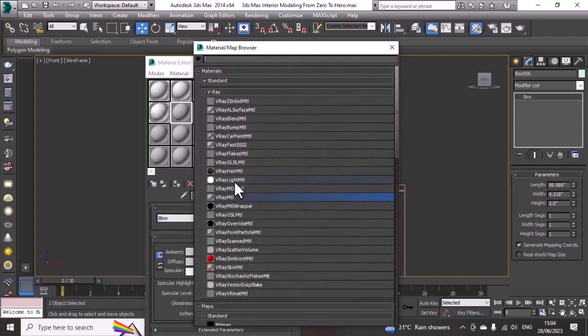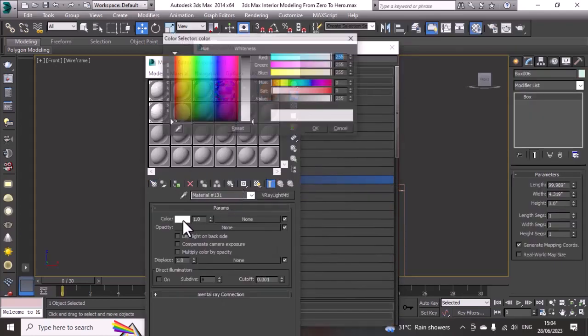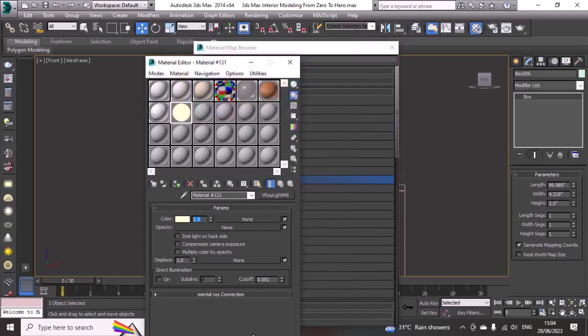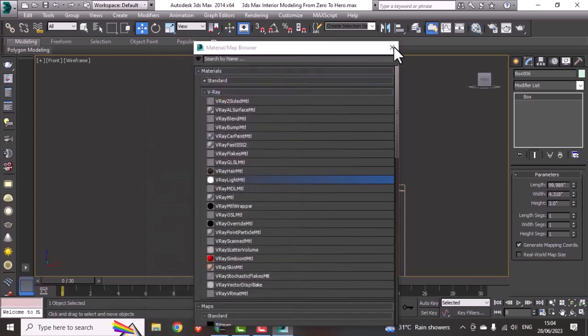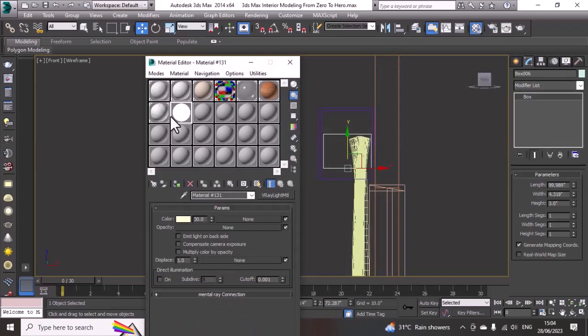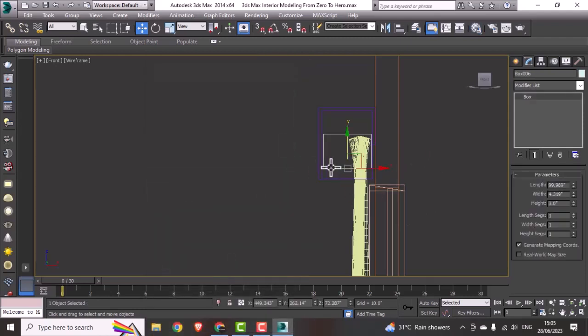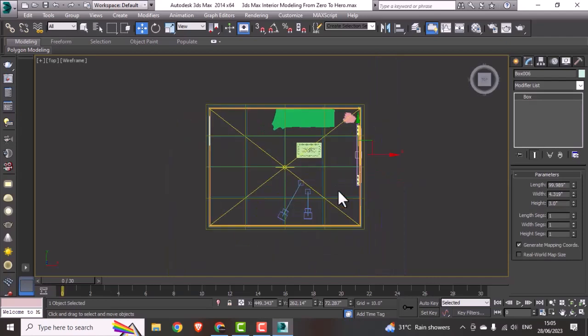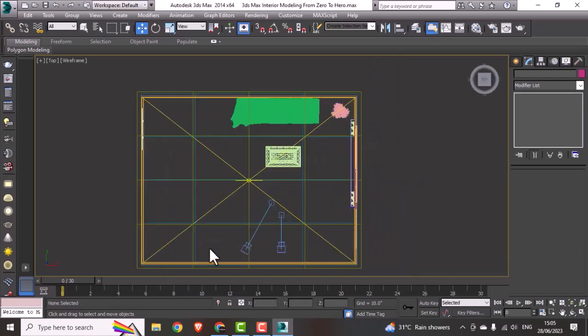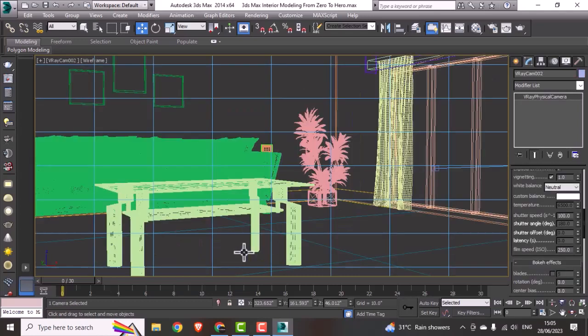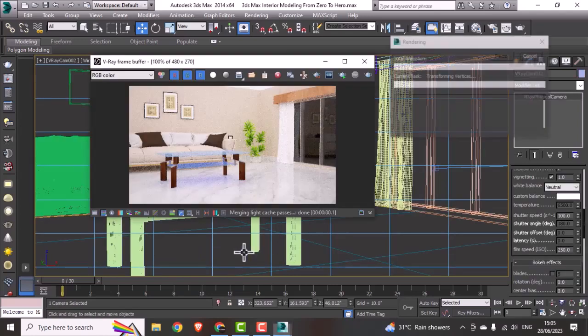Select V-Ray light material, choose the color from the color picker, press OK and give the intensity value. Select the object and assign the material to the object. Now go to the camera view. Select the camera and type C from your keyboard and you will get the camera view. Hit a test render.